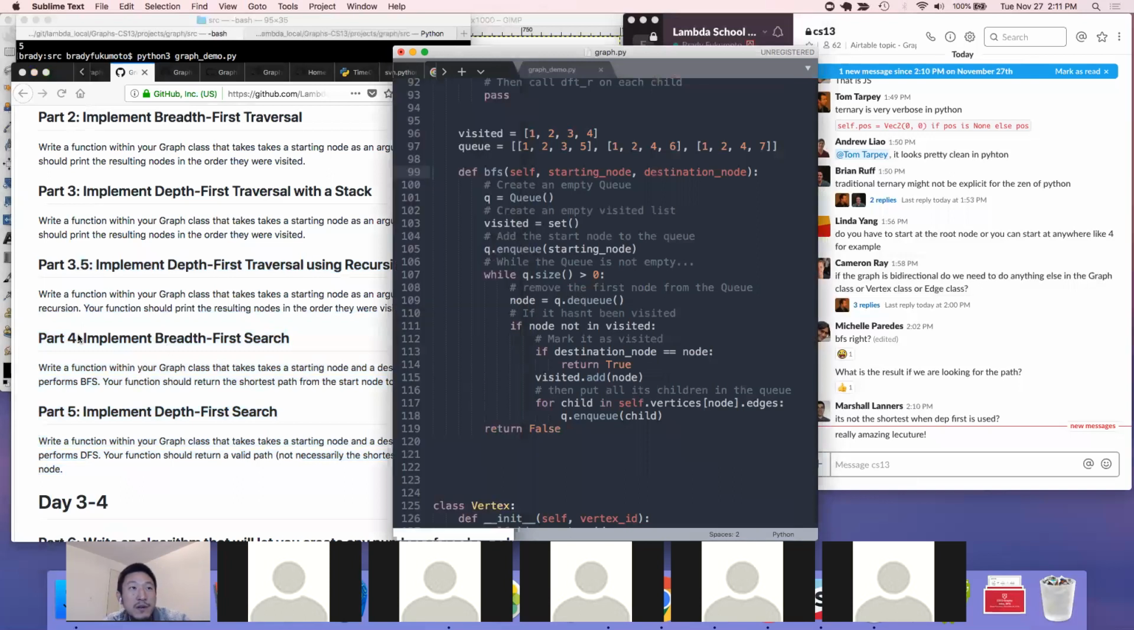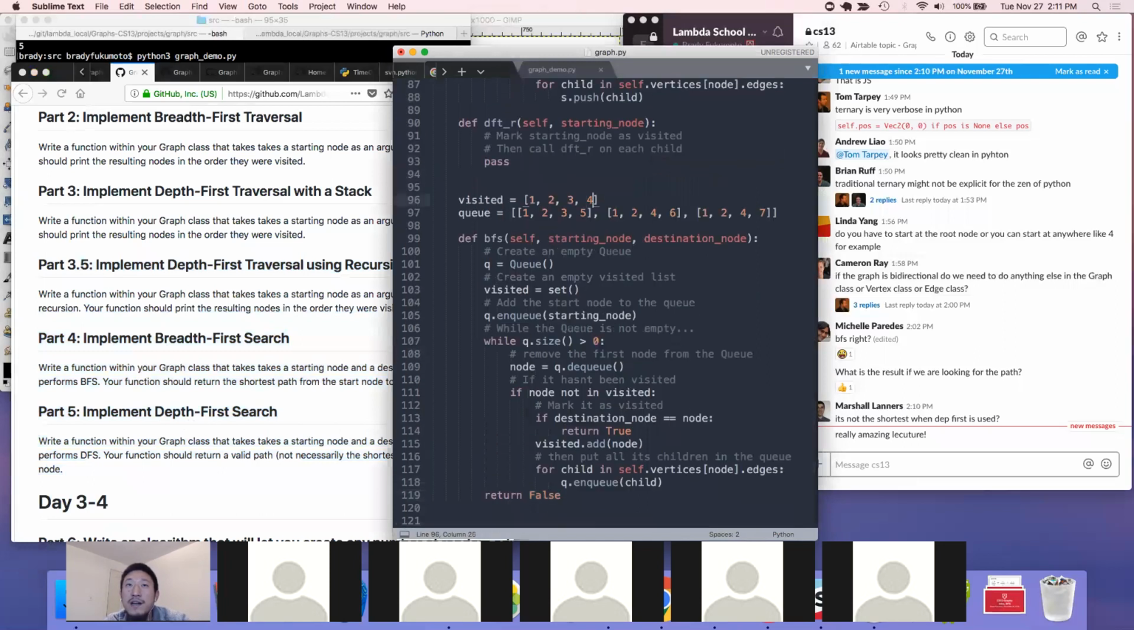I recommend while you're working on BFS and DFS search that you start with just returning true and false. And once you get that working, try returning the paths.